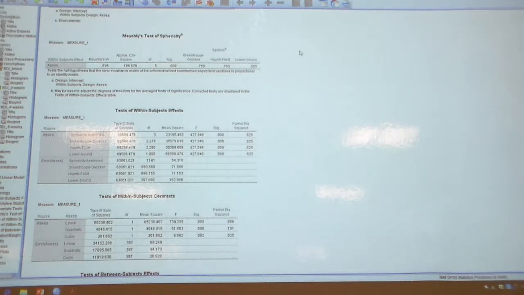You see here at the end, epsilon values for Greenhouse-Geisser and Huynh-Feldt. Huynh-Feldt is wrong, so don't use that one. If you want to use Huynh-Feldt, make sure you're calculating it by hand. These epsilon values are a measure of the extent to which you violated sphericity: one being no violation, and as the value gets smaller, increasing violations, right? So know what those are. You don't necessarily have to do anything with them. Just be aware of what's going on here, okay?